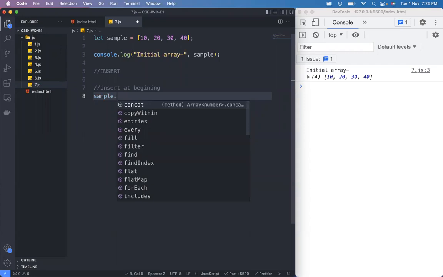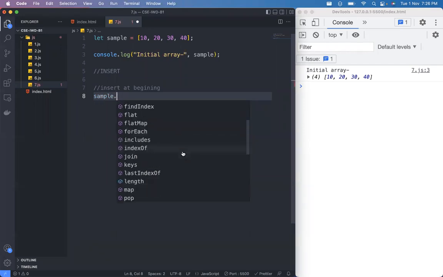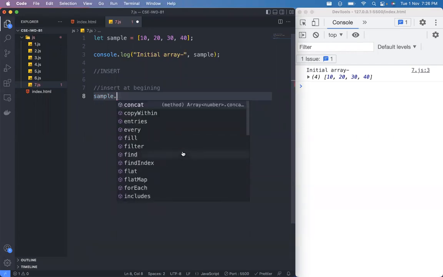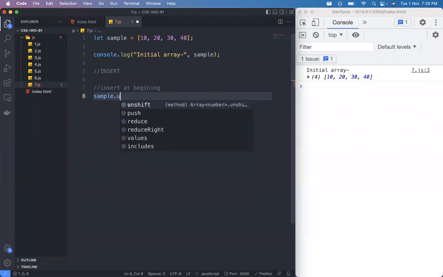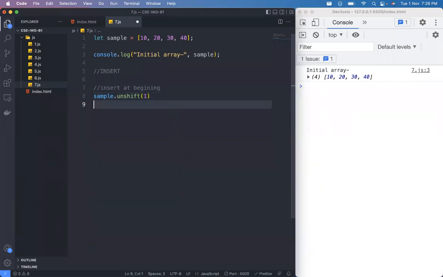See here, when you type dot, it will show all the methods that can be called on this. So from that, if you type un or just u, it will show you all the methods which contain that. You can just select it. You don't need to manually type everything. You might make some mistakes. And it will allow you to insert either one or many elements. For example, if I have taken one, then it will insert that element.